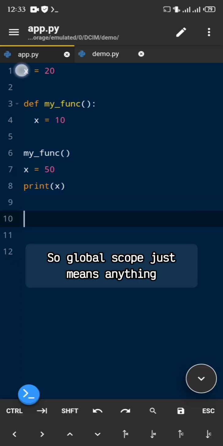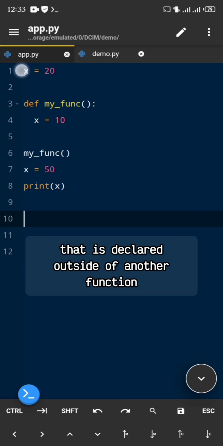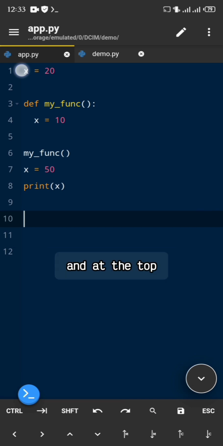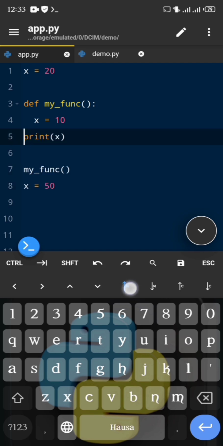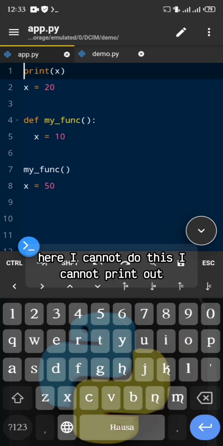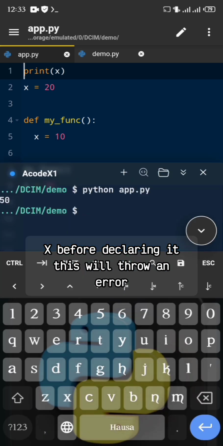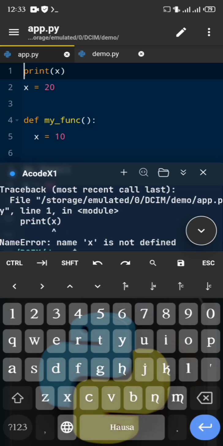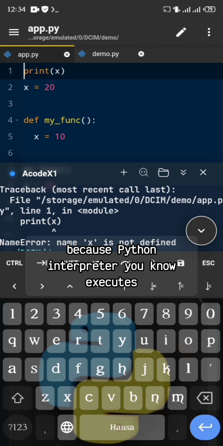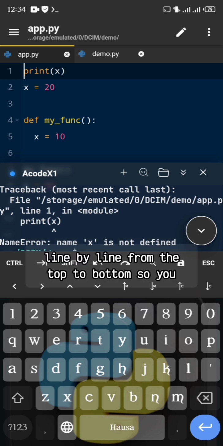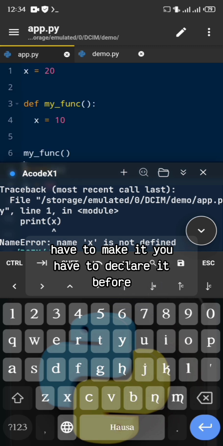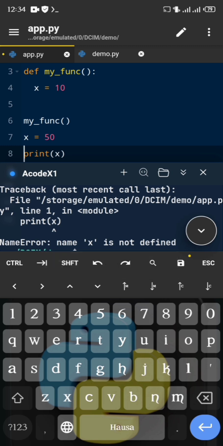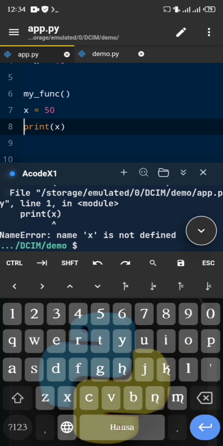All right. So global scope just means anything that is declared outside of another function or another class and at the top, because I cannot print out x before declaring it. This will throw an error because x is not defined, because the Python interpreter executes line by line from the top to bottom. So you have to declare it before you run it, print it, or use it.